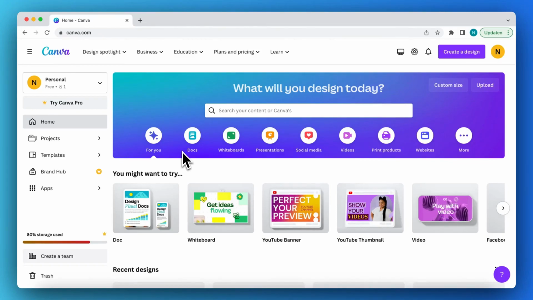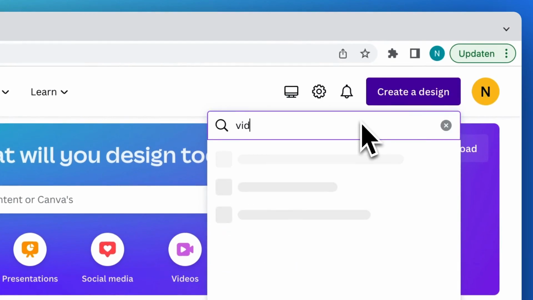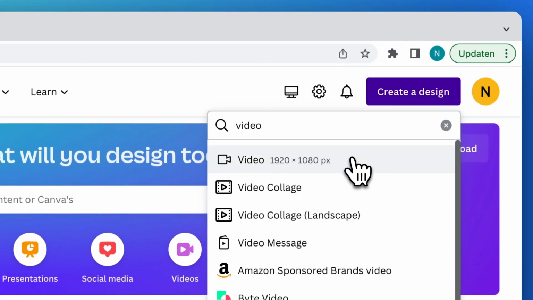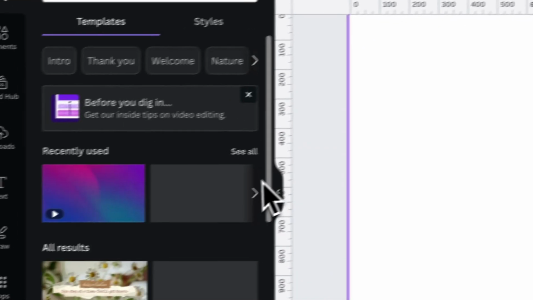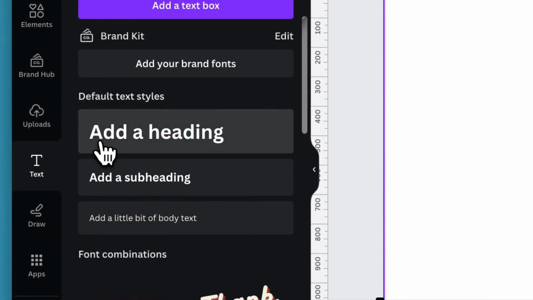Hi guys, in this video I will show you how you can download videos in 4K. So first, just open a new design, create a design, and just select the video, and just add some text.